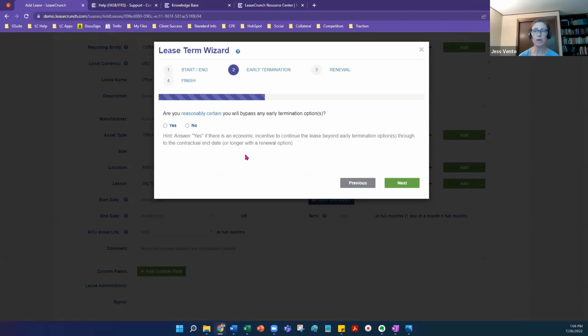On the second step in our lease term wizard, you're going to see the question about, are you reasonably certain to bypass an early termination option? Again, reasonably certain. I think we talked about that earlier today. That's a high bar. So we want to really be thinking about the economic incentive as it's related to this lease, not just a gut check. Some legit information about this, not just how the wind is blowing or how I'm feeling about it today.